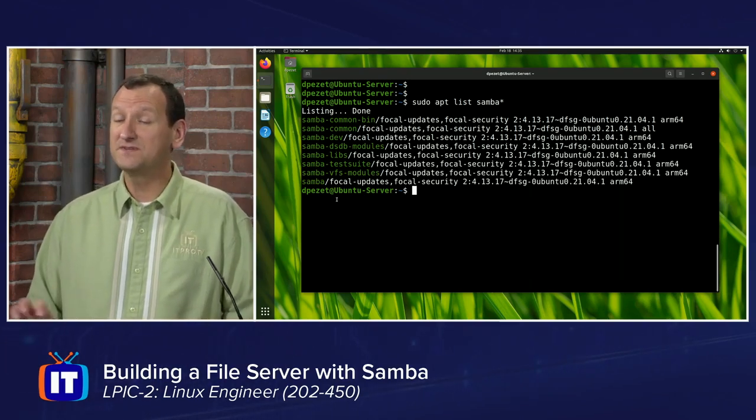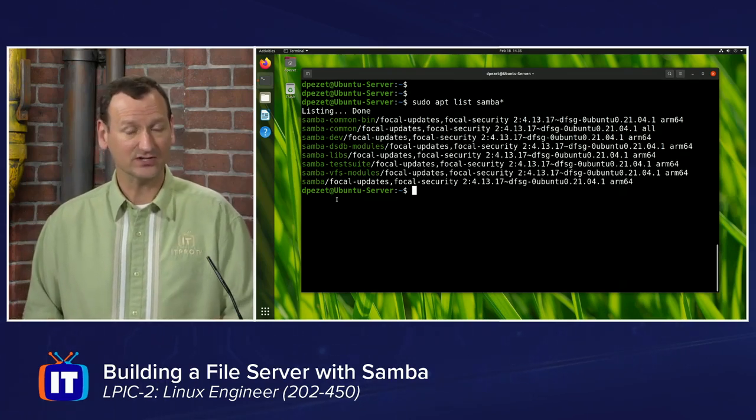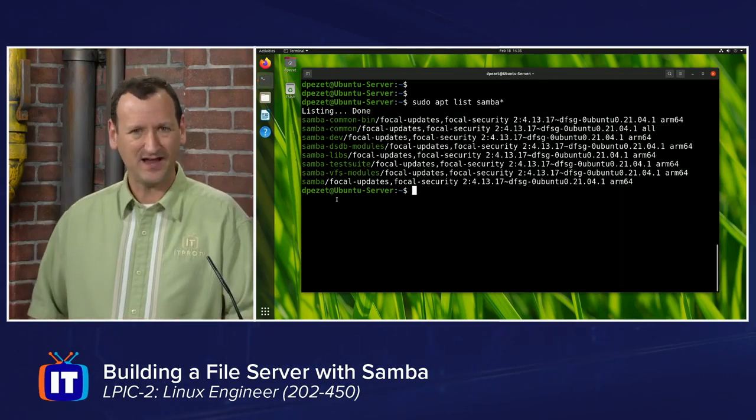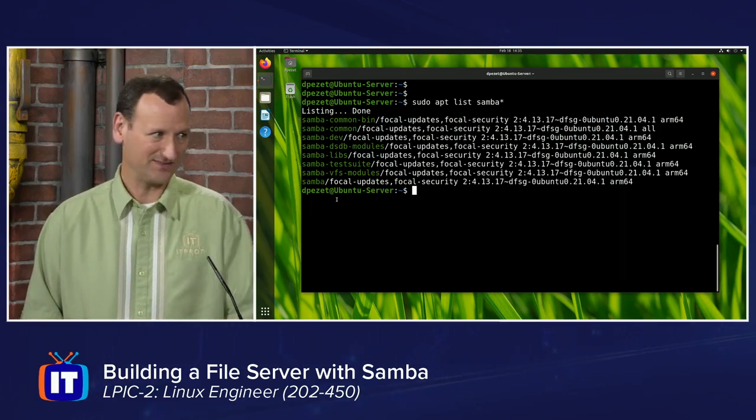Now, I will say that some distros separate it out, so that you'll have a Samba package, which is the server, and a samba-tools package, which is designed for the client. That may happen in Debian-based systems. They don't separate them out like that.